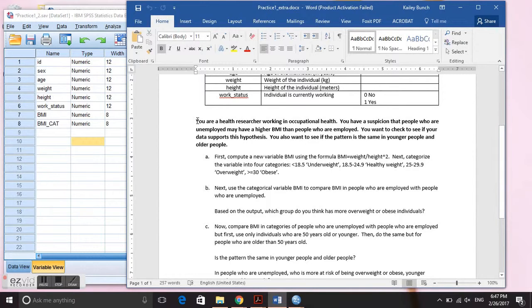So the goal of this exercise is here. It says you are a health researcher working in occupational health. You have a suspicion that people who are unemployed may have a higher BMI than people who are employed. You want to check to see if your data supports this hypothesis. You also want to see if the pattern is the same in younger people and older people.